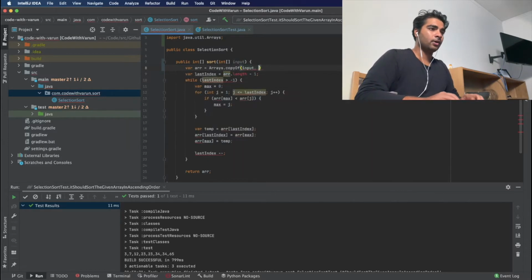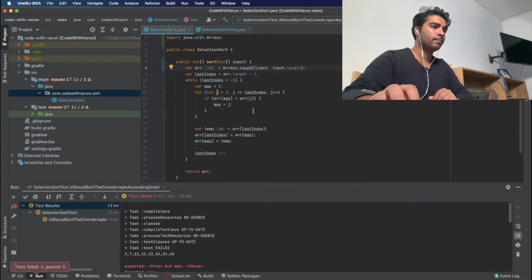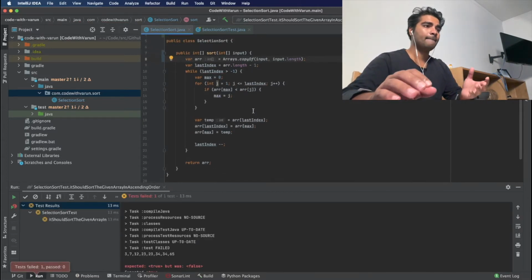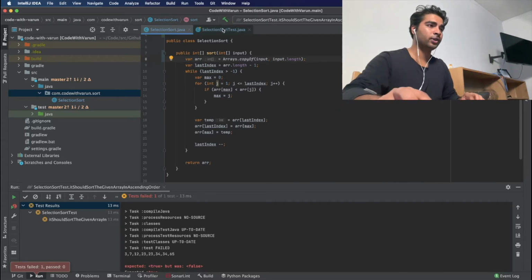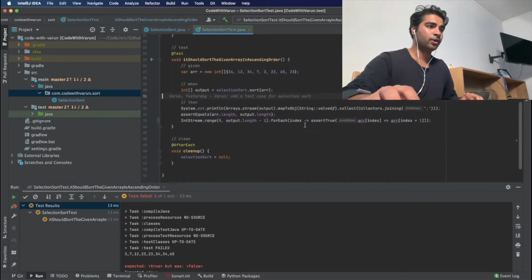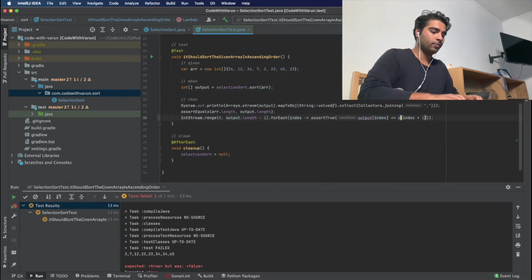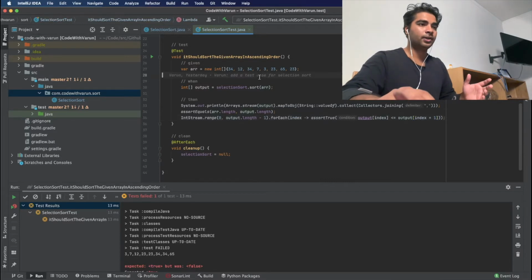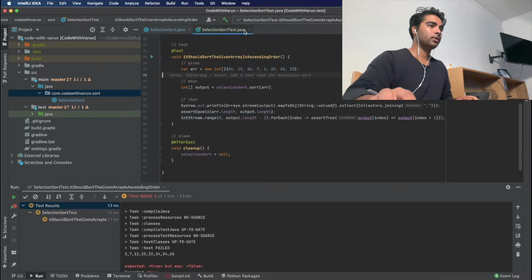So we'll make a copy of the input array, and the length will be the same. Now if I run the test, it should fail because we have copied the entire array into a different memory location. So we no longer share the same memory location. Now we'll have to assert on the output that we get, and that the input is untouched. Great. Now I can close this.